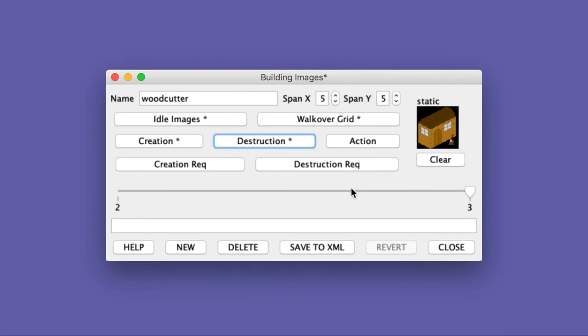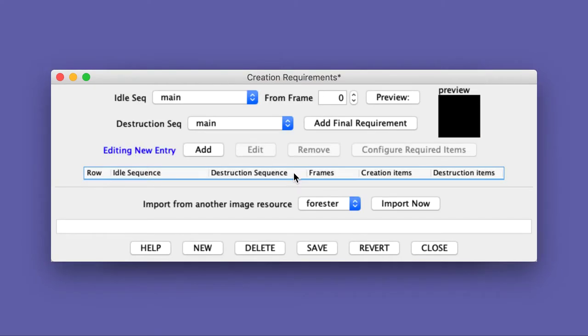Actions are not required for the woodcutter either. Now let's set up the building creation requirements. As this building's creation format is very similar to the forester's, we can import the forester's image creation requirements. At the bottom of this form there is a drop-down box that has the image sets we have already created. This is currently populated with the forester. If we click Import Now, we will import the requirements from that image set.